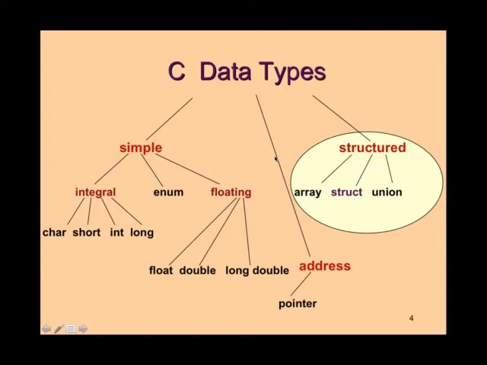In C language, this is the summary of all the data types. We have simple ones, which have atomic value, like integral, which could be char, short, int, or long, enumerations. And then floating point type, which is float, double, long double. We have address type, which is pointer. But structured are three types: array, struct, and union.